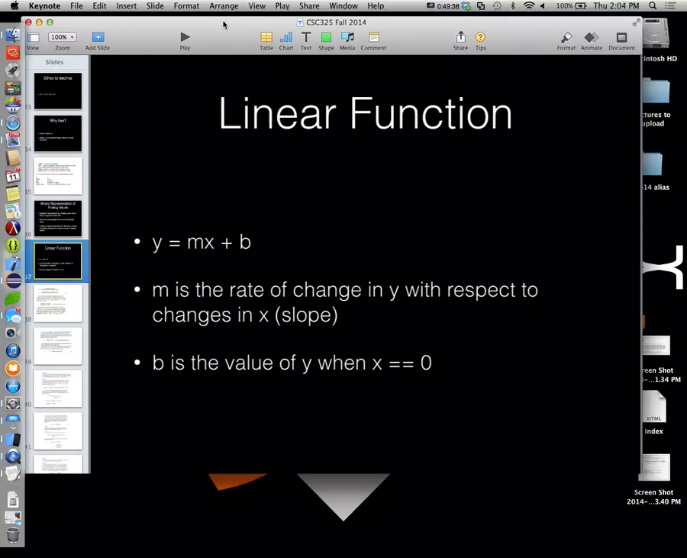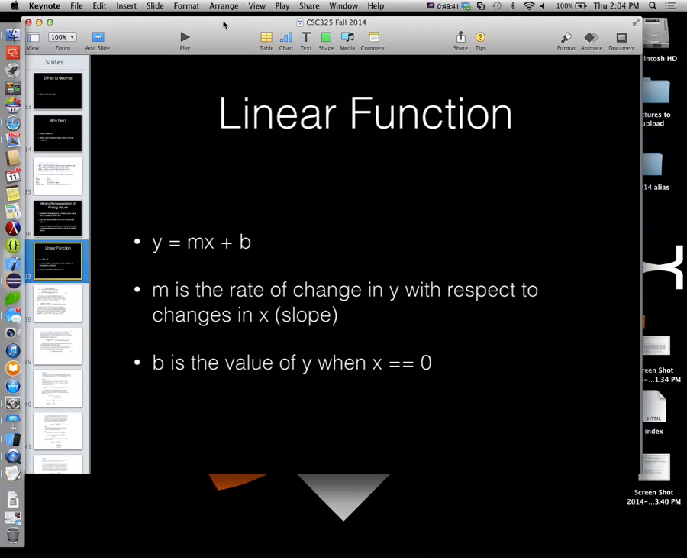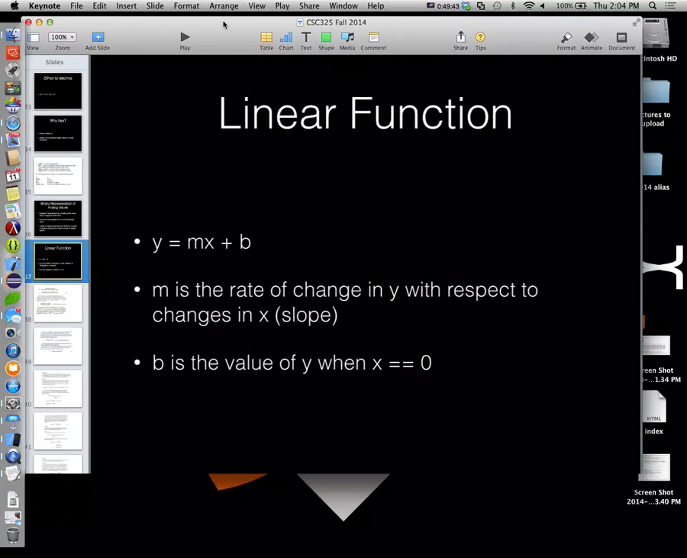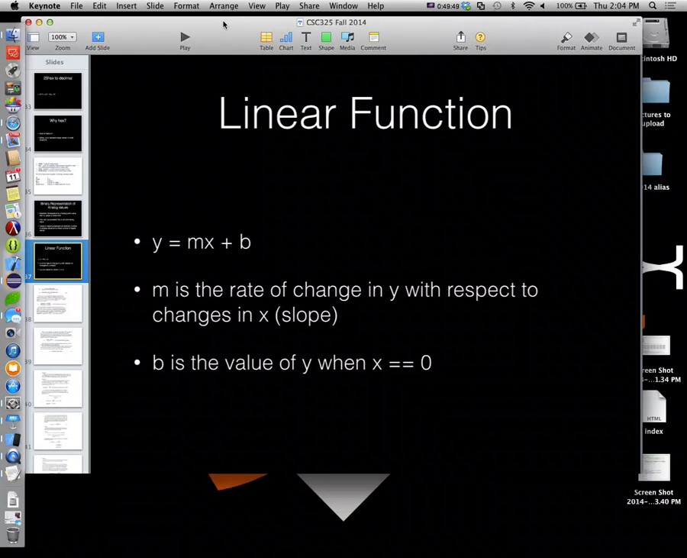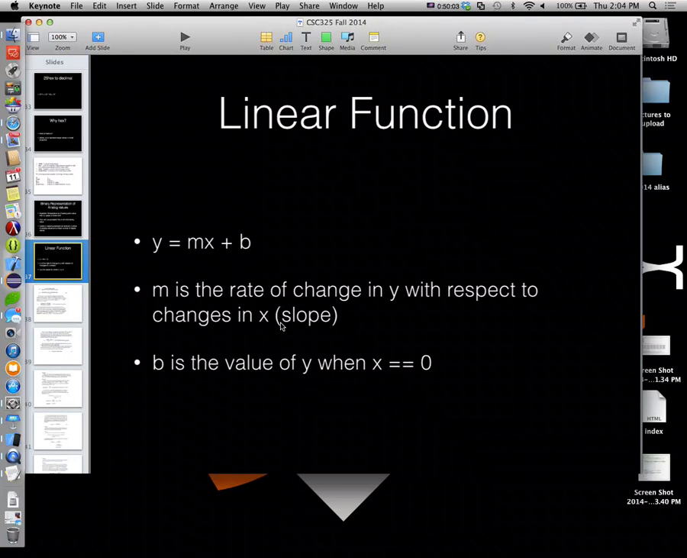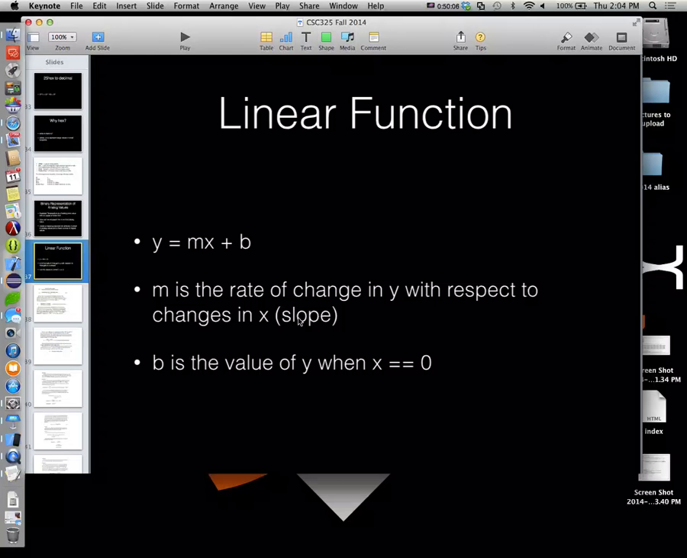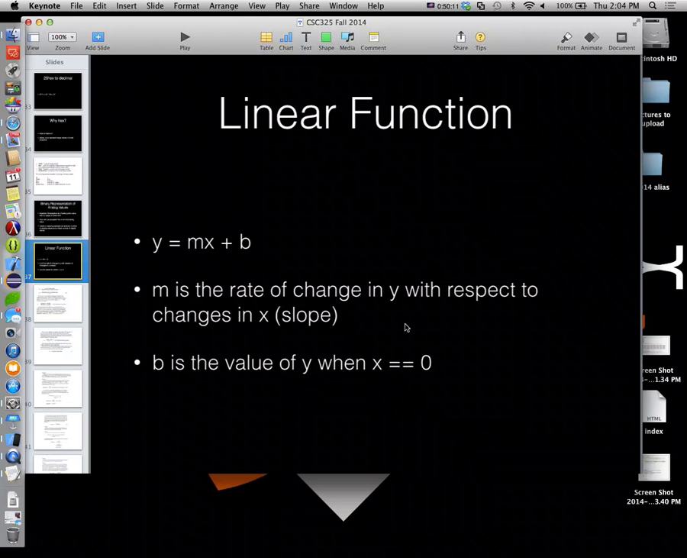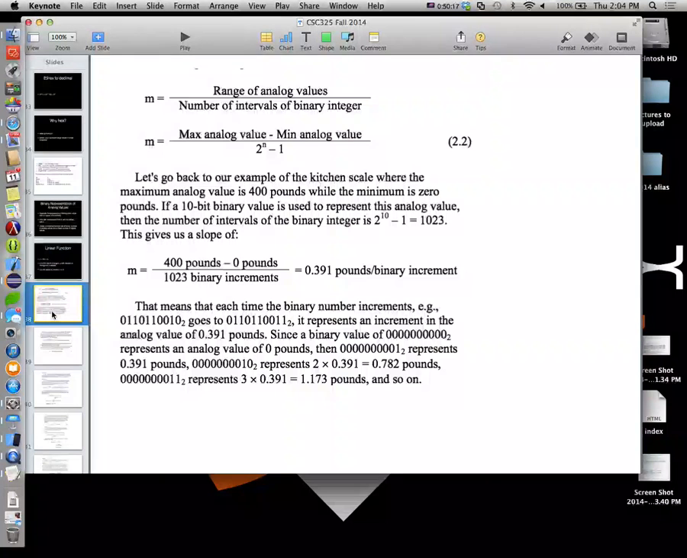But in any case, we can create a linear function that maps between an actual analog value and a static binary value. So if we think about this, if you've had algebra before, this would be like a line, correct? So M is the rate of change in y-axis with respect to change in x. That's slope. It's the slope of the line. B is the value of y when x is 0. This guy. And we'll see some examples of this.